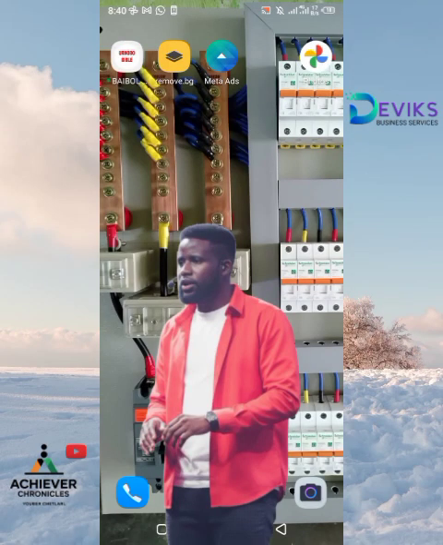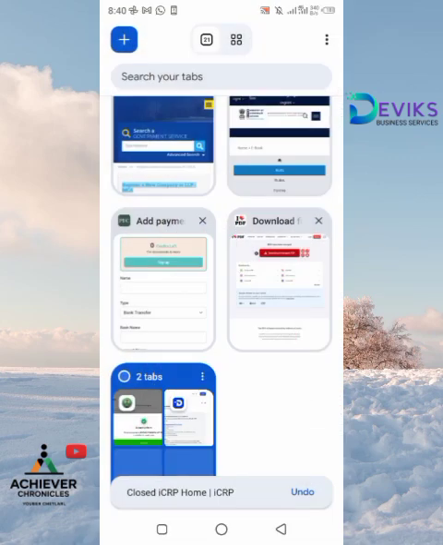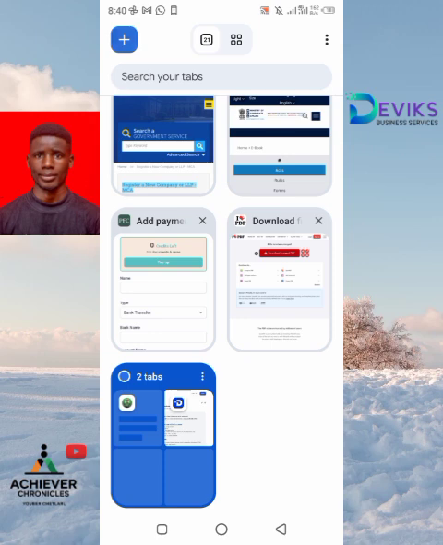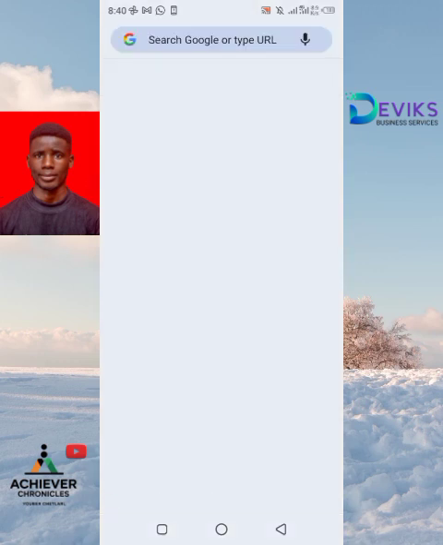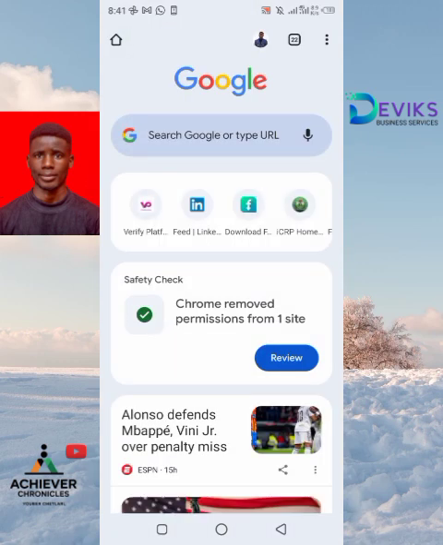Hello, good day. So this morning I will do a quick one on how to register an agent account. The first thing, I'll go straight to my Chrome browser, then open a new tab, and from there go to the new CSU portal.